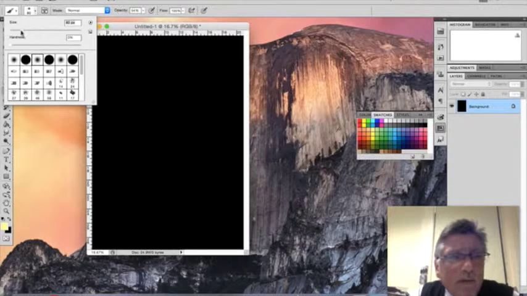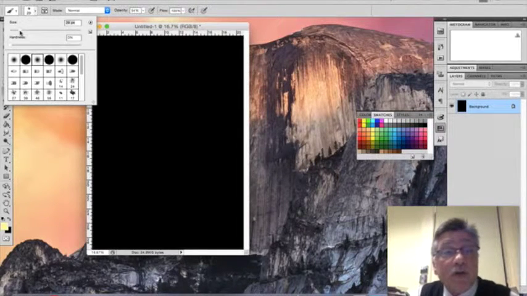Whatever. Smaller the better, most probably to start with. So I'm going to use this. It's 29 pixels. That's excellent. I'm going to use a hard brush. I don't want a soft edge one. And I'm going to start drawing a face.